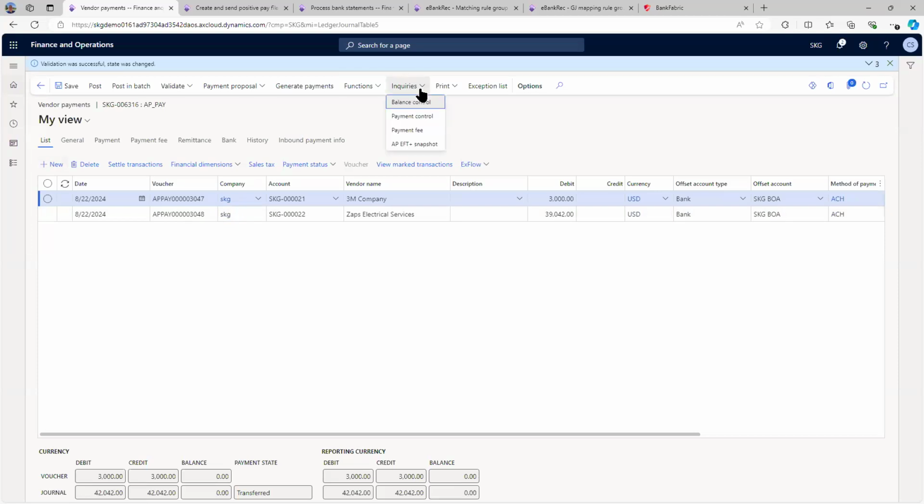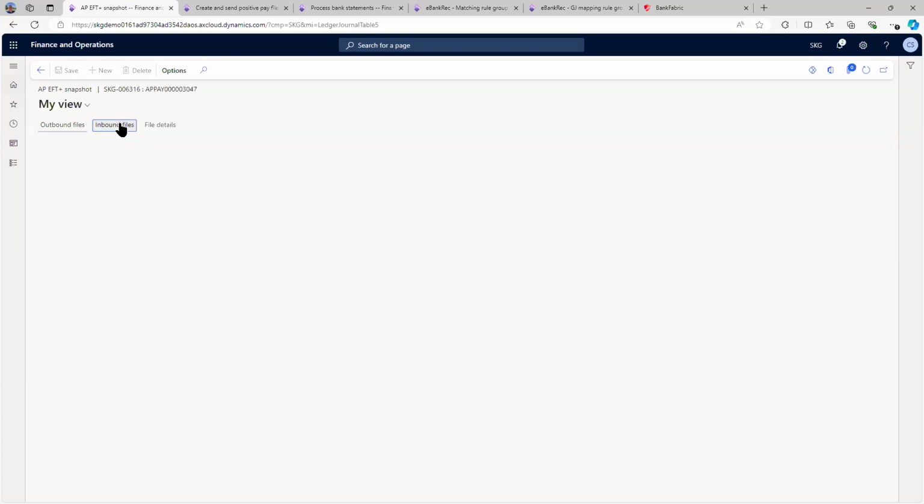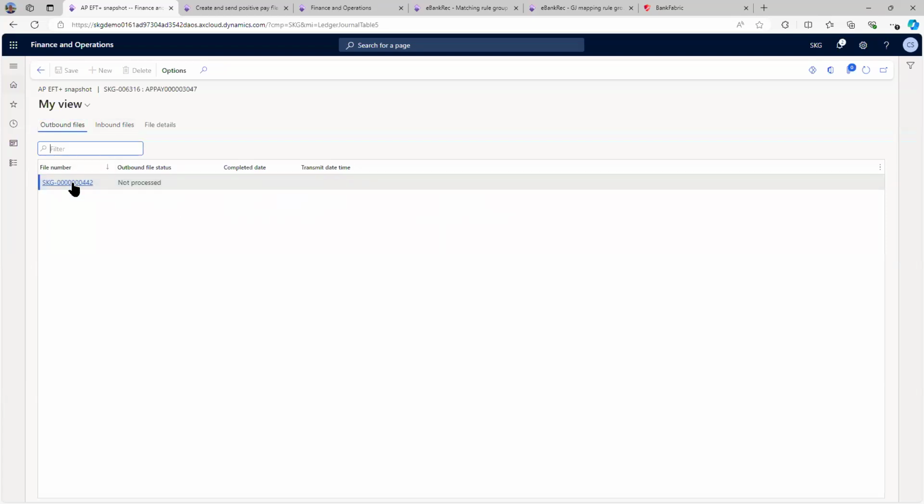If I'm strictly on the AP side, I can still see where it's at in the process via this AP EFT snapshot. So it's not too much information here yet because it just kind of started. I can see it's going to be in this file number, but it's not there yet because the file's not processed. Once things get sent to the bank, you'll see these fill in where it's completed and transmitted. And if you get those electronic responses back that I mentioned earlier, then you can start to see things in here as well, whether this got accepted or rejected, for instance. I am going to go to the next step, which is create and send.